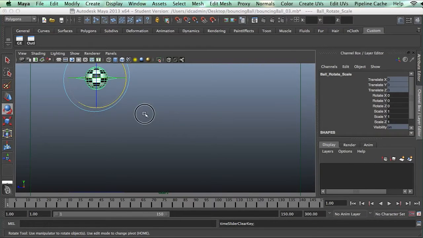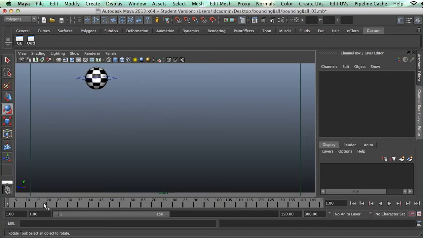Now we are moving on to rotating our bouncing ball animation. Okay, so currently this is what I have. If I play back, this is the bouncing ball, but it doesn't have rotation, so it is not very realistic.